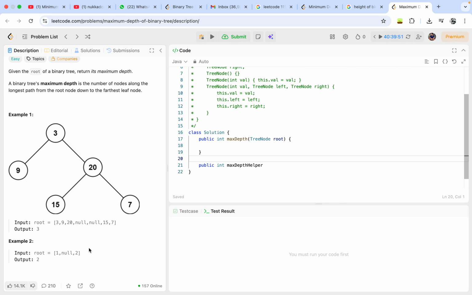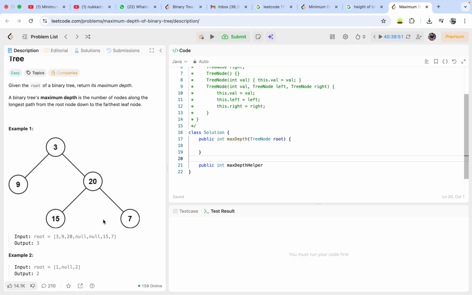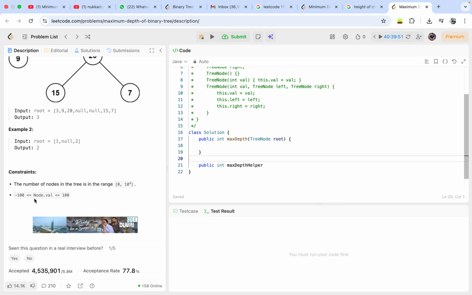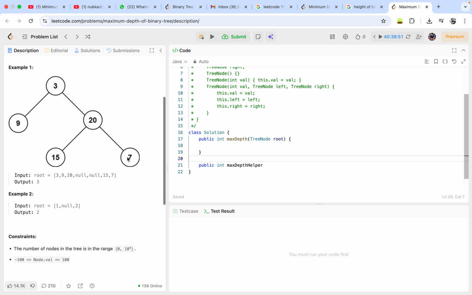Yeah, got it. So let's see the constraints. Okay, node value is between minus 100 and 100. Okay, it's good.